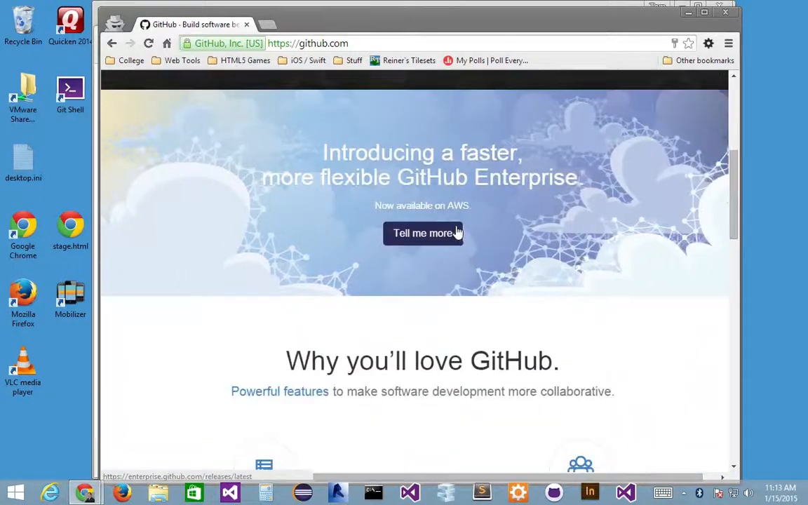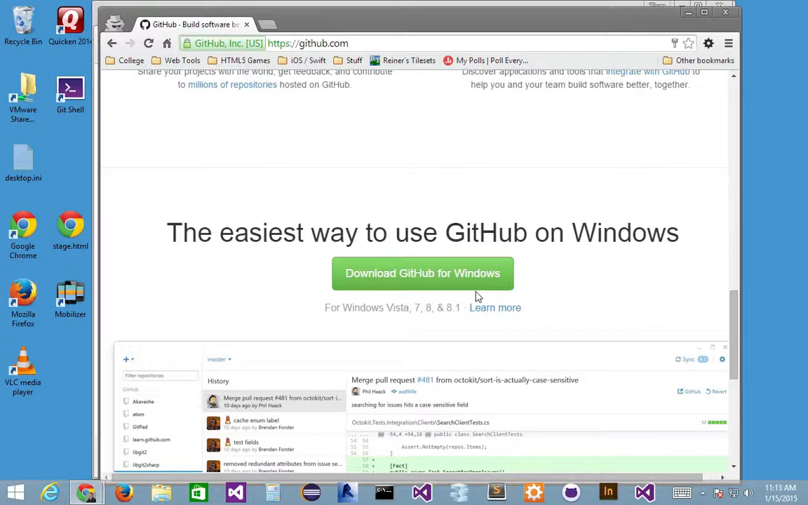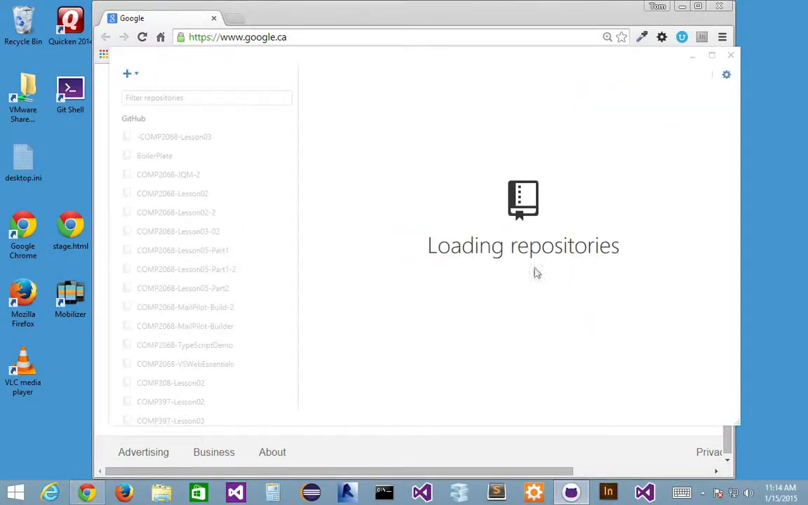So again, if I scroll down here and I'm on the Windows side, it'll say download GitHub for Windows, right? So I'll get this whole nice little thing here. And when I download and install it, it kind of looks like this for me, right? So it's a little app. Yeah. It looks like this for me.